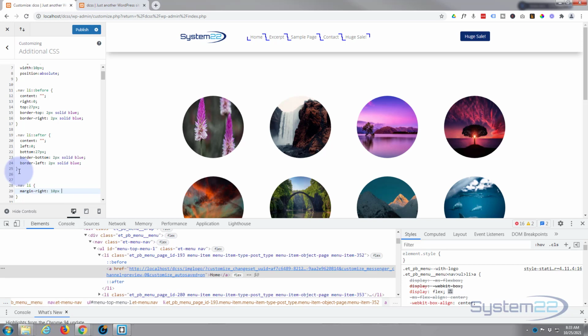Yeah, nothing's happened, so I've got to use the important. Don't like to use this, but I'm going to have to overwrite some styles here. There we go. That's spread that out a bit. I think 10's probably going to do it. Let's make it maybe 12. Yeah, that's great.